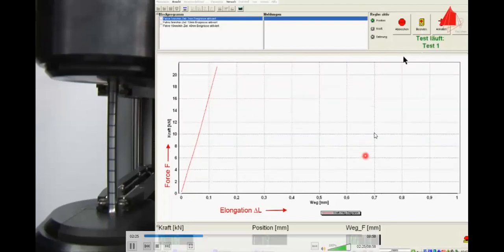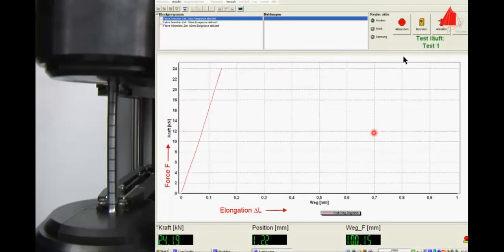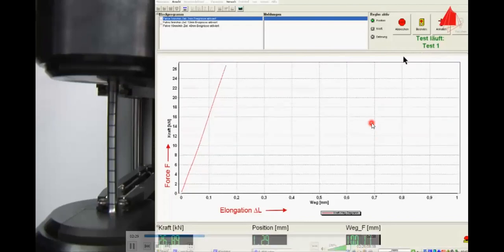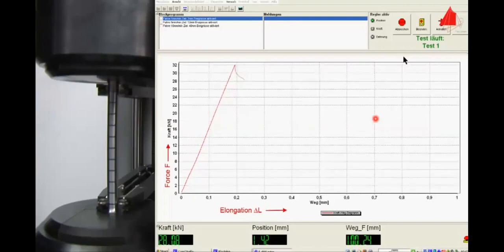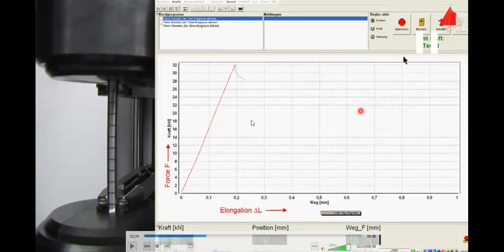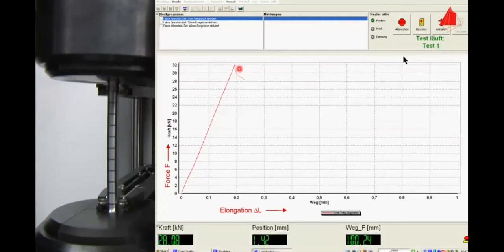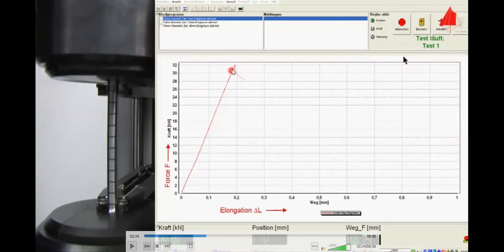So go on increasing the load. In materials with yield point phenomenon, the end of the elastic area can be seen clearly. The plastic deformation starts abruptly. At this point, almost around 0.2 mm elongation, at a force of up to 32 kilonewton, the elastic limit of this particular material has ended, and it has entered into plastic deformation.